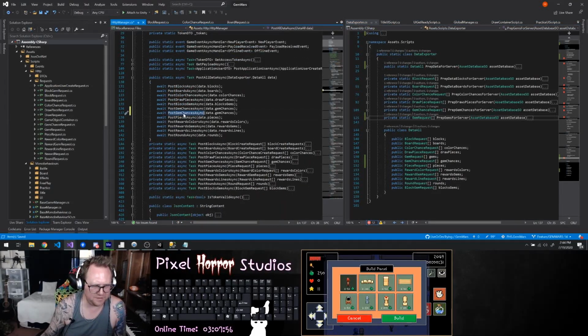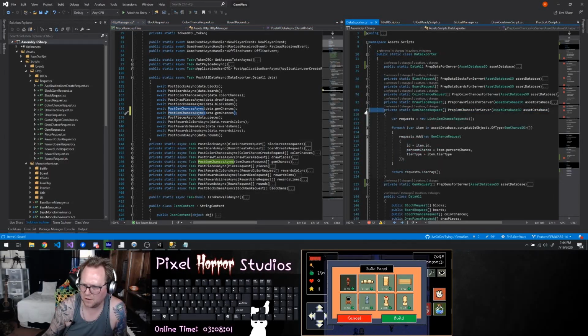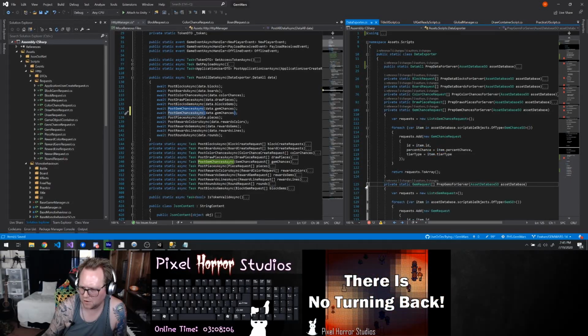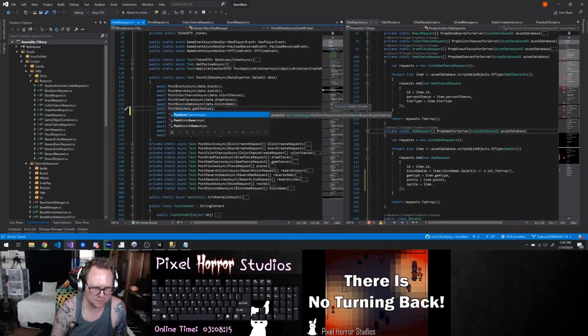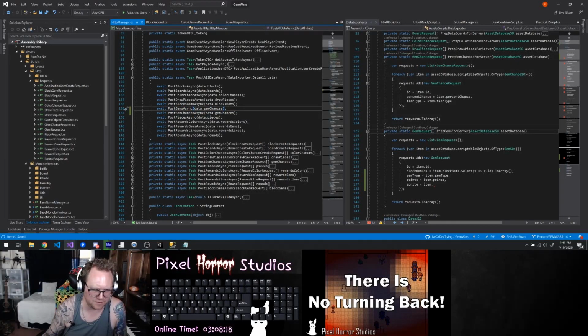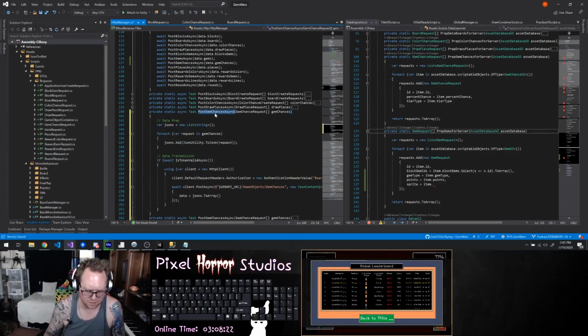Over here, we want to have a gems needs to have the block gems already in it. Post gem asynchronous of your gems. Post gems asynchronous. Gem request called gems.